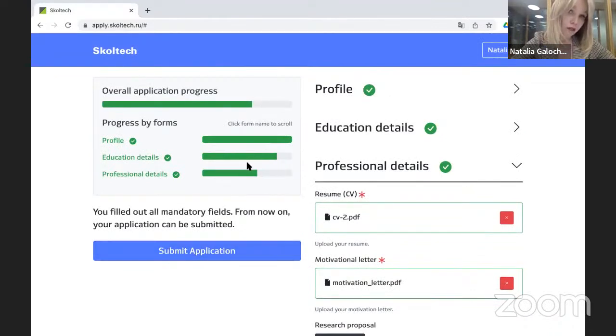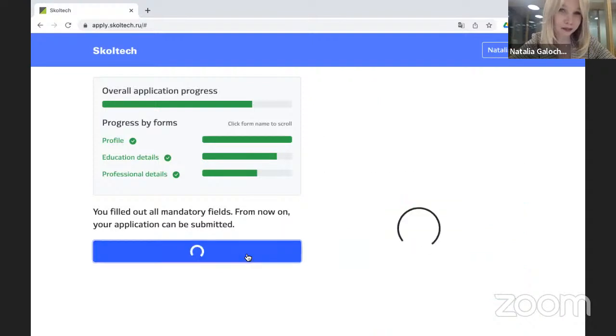You see, in case something is missing, the system will tell you what is missing, and the indicator will not be green in that case. But I'm good, I'm done, and I will submit my application. It's a very special moment when I'm becoming a bit closer to Skoltech. Okay, here we go. Wish me luck. Submitting my application. Let's see what happens next.